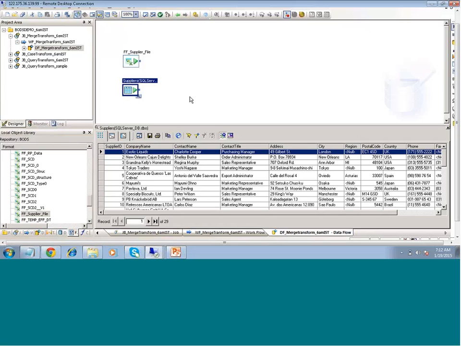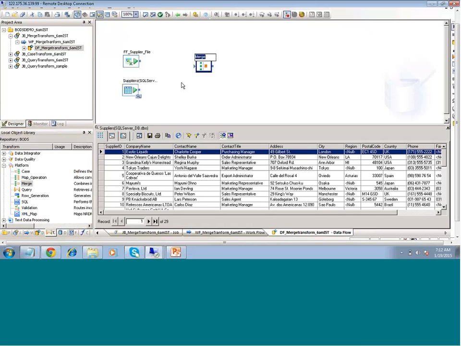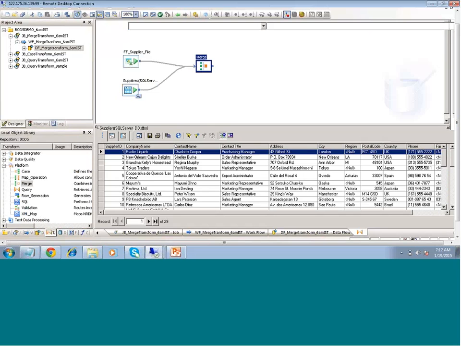Now what we have to do is simply use the merge transformation. That is our aim. See here, drag and drop, simply connect. You go to the merge transformation.